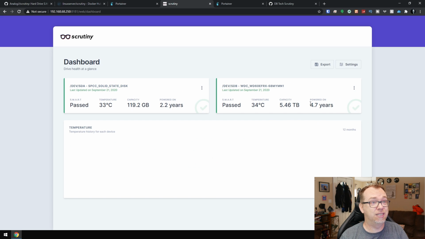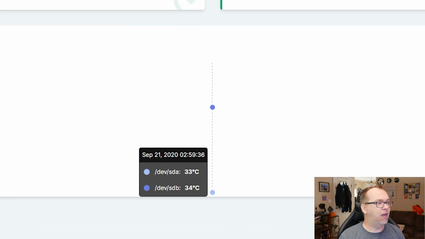If we look here, we can see we've been powered on for 4.7 years. This is a NAS drive. It's a WD Red NAS. So I'm not terribly worried about it having been powered on for so long, but again, 5 years, quite a while. And then this shows a graph of your historical data as far as temperatures are concerned down here.